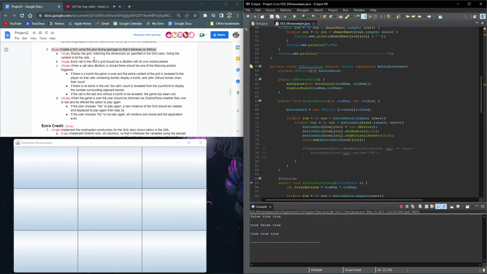Alright, next is each cell in the GUI's grid should be a JButton. Okay, I just did that. Next is when a cell is clicked, it should be one of the following actions. So let's do the first one. If there is a bomb, the game is over. The entire content of the grid is revealed to show that the cells containing bombs display a bomb. The cells without bombs show the count.